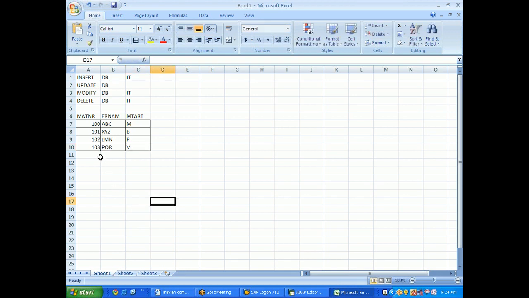Now I want to insert another record into the database. Is it possible that 103 will be here and 101 will be here in the database table? That means in the SE11 transaction, if you go and see the table data, is it possible that the materials are randomly placed in the database table? Assume that the material number is a key field. Can you see this kind of order?